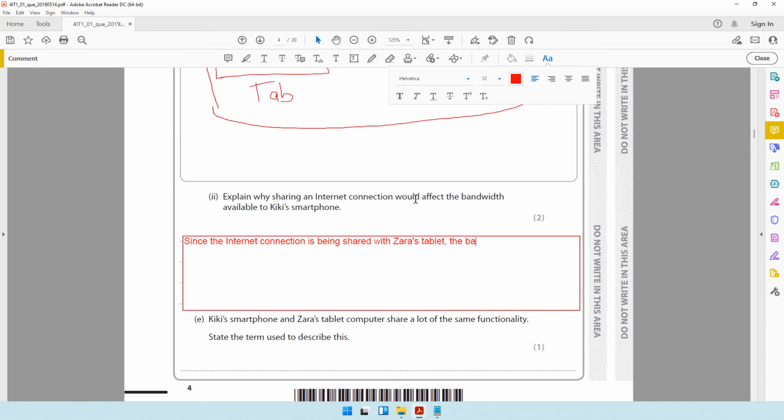the bandwidth will also have to be shared, thus resulting in a reduction. We can say thus resulting in a lower bandwidth being sent to Kiki's smartphone.